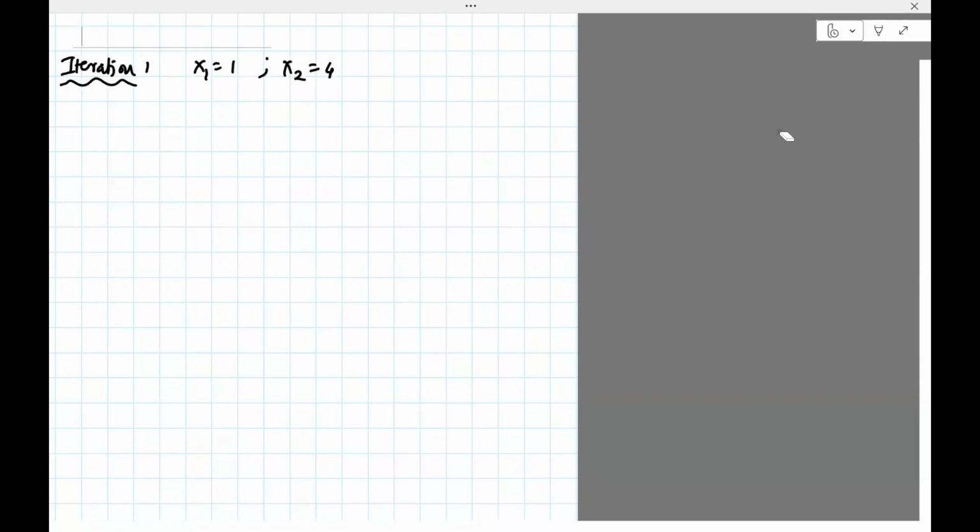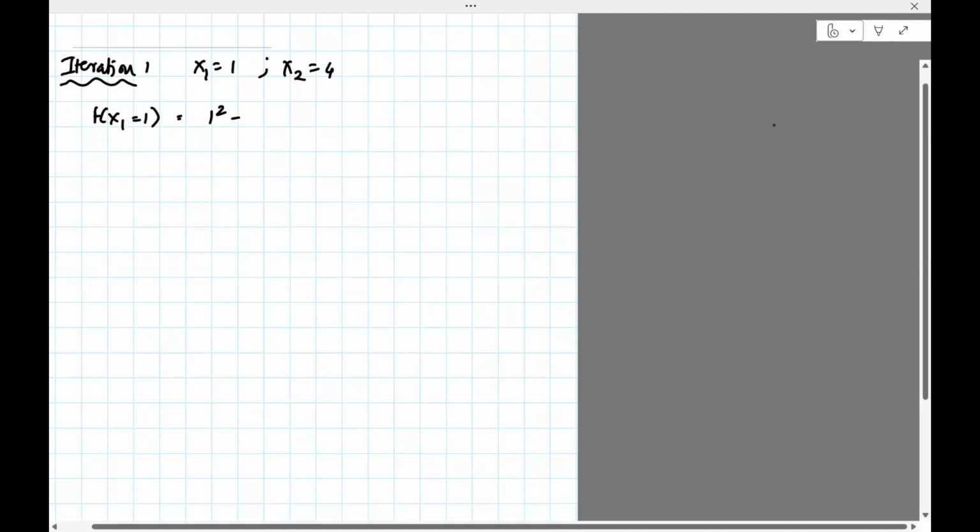So let's compute f of x1. 1 square minus 3 times 1 is -2. And then f of x2 is 4 square minus 3 times 4, which is 4.